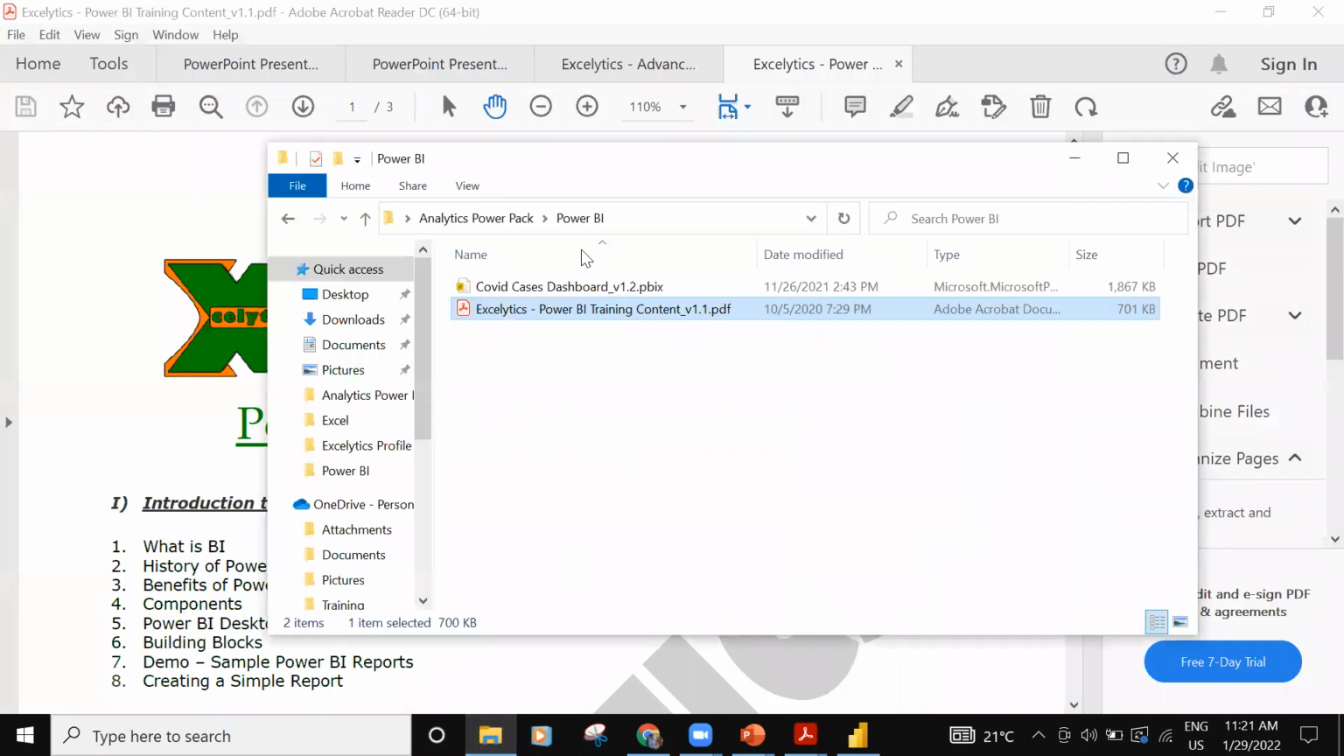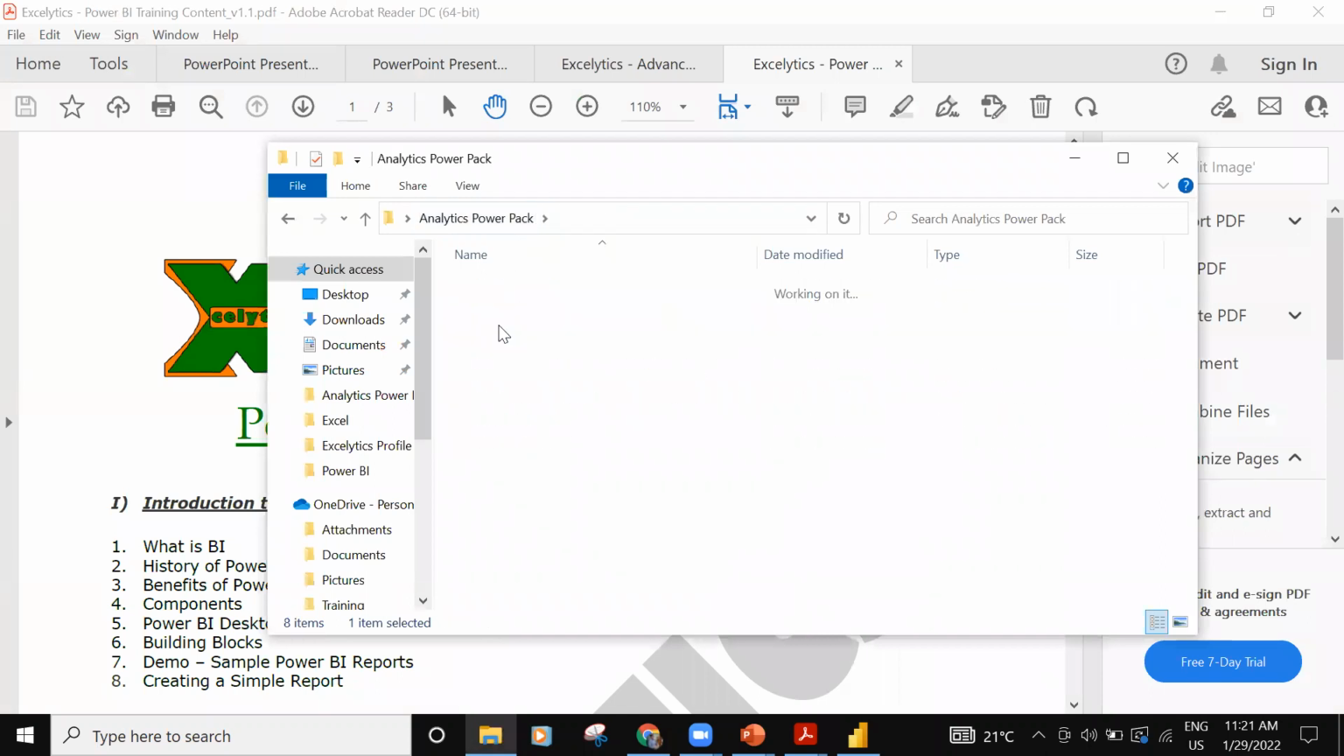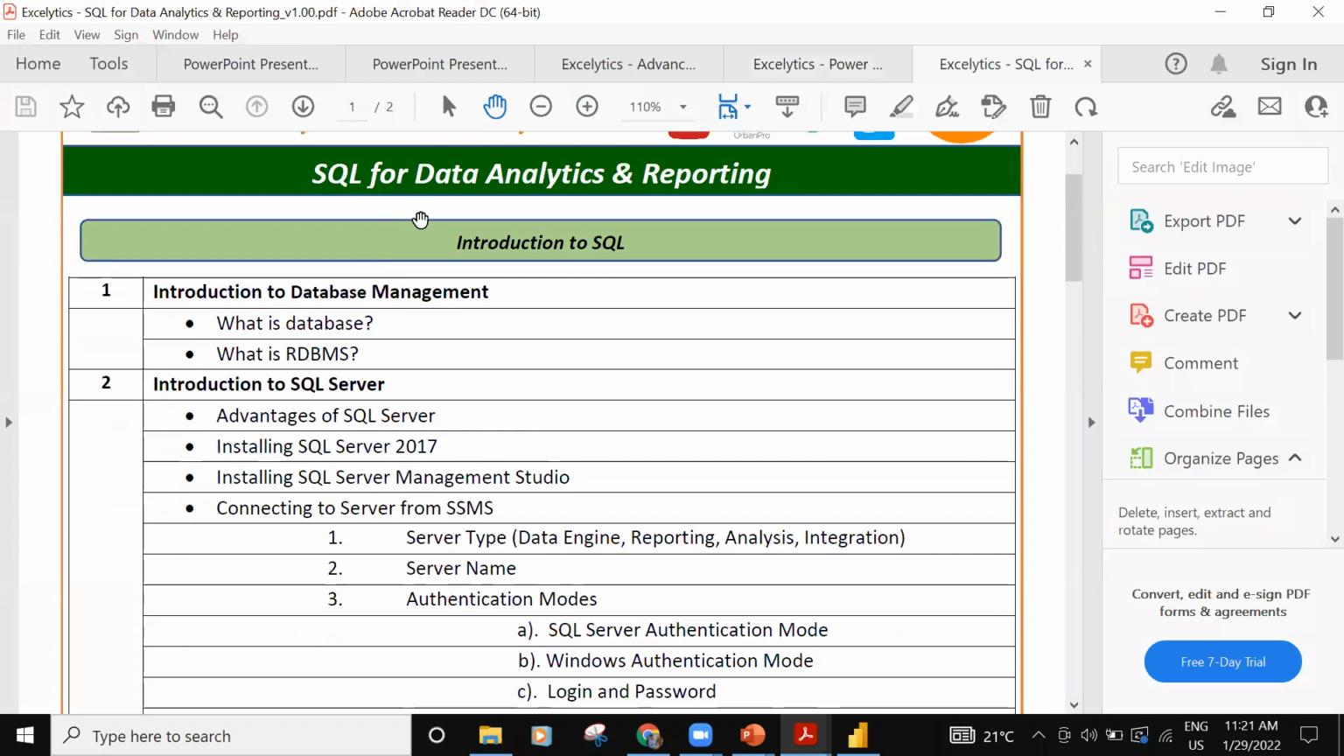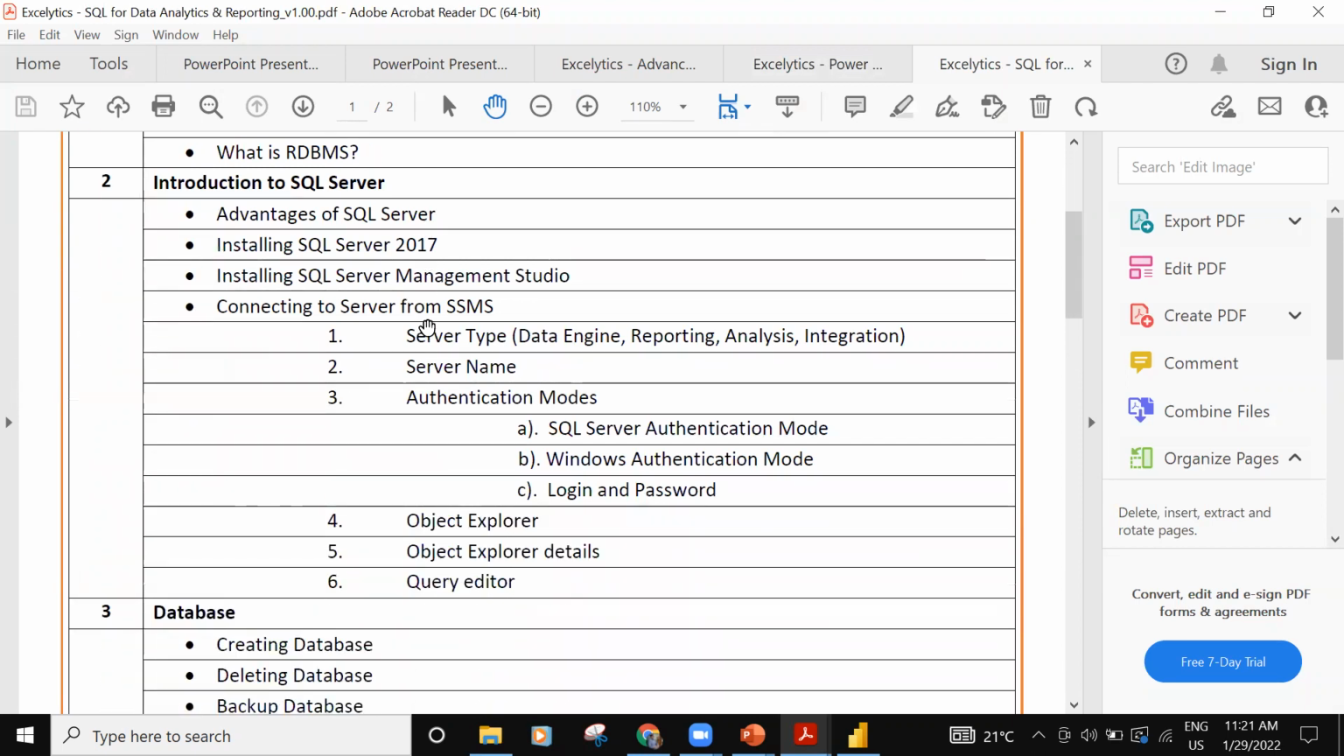Before that, let me take you through the SQL contents also. This is designed specifically for data analytics and reporting. When you go for a SQL course anywhere, they teach everything, but basically we don't need all those things. We just need the things for data analytics and reporting. That is how it is created.